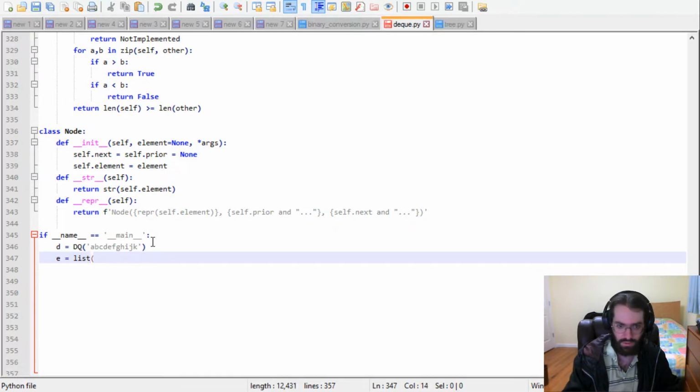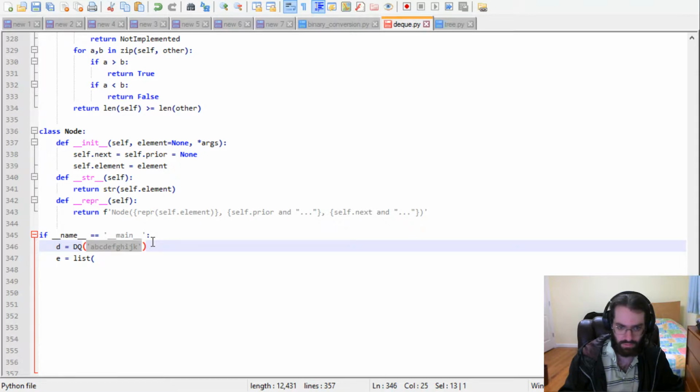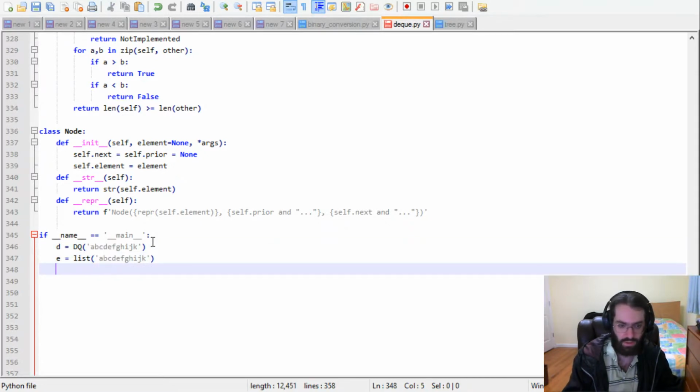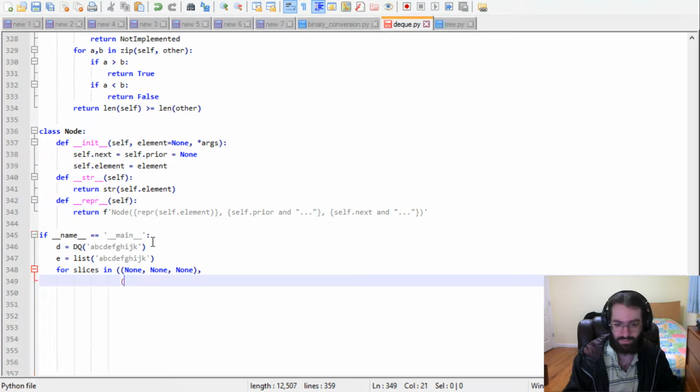Equals list of that, blah blah. Print. Let's do this. Four slices in: none, none, none. Setting up a test thing.